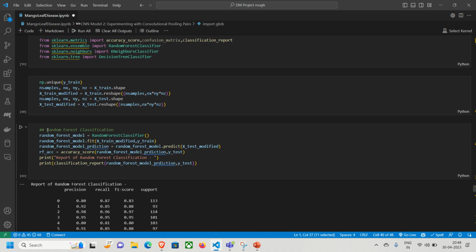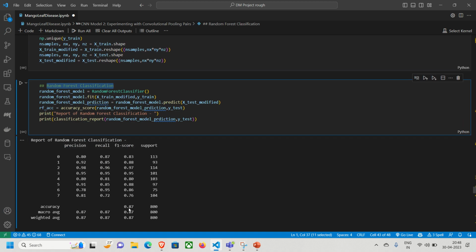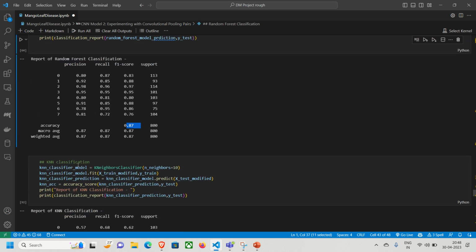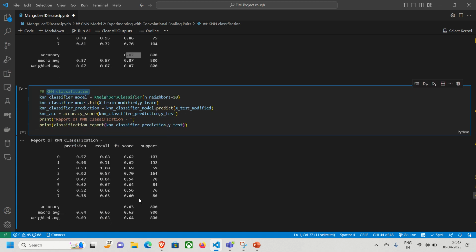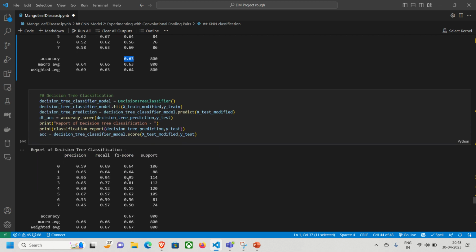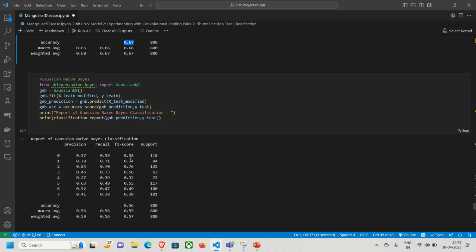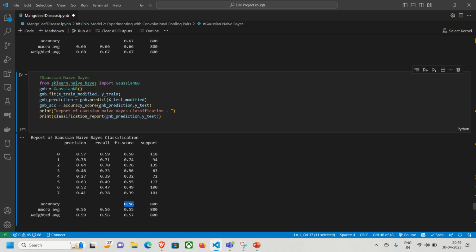The first is our random forest classification. For that we are getting 87% accuracy. Then we are using KNN classification. Here we are getting an accuracy of 63%. For decision tree we have 67%. For Gaussian naive Bayes we have 56% accuracy.